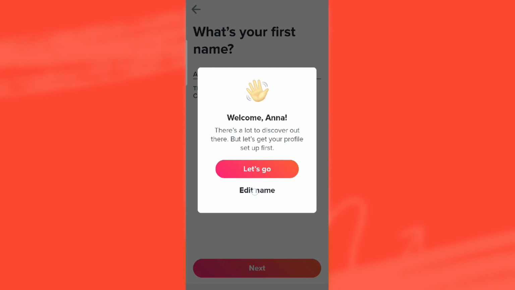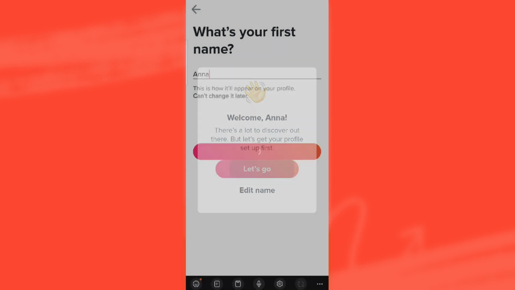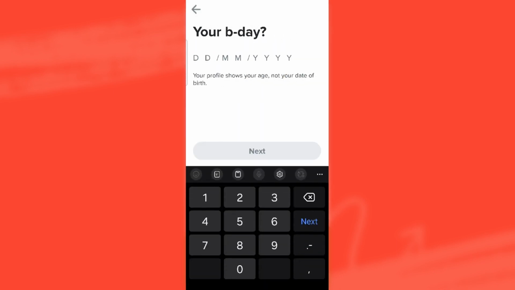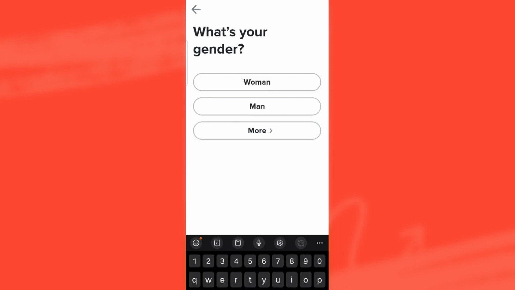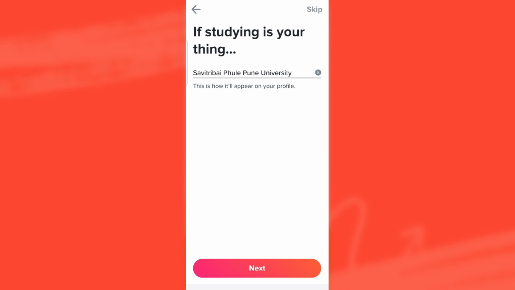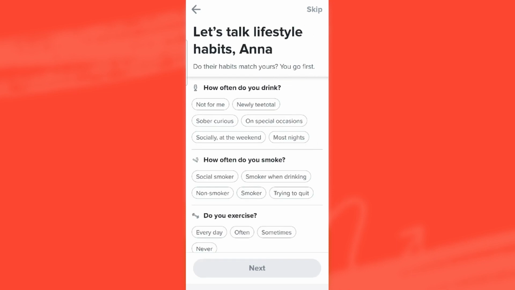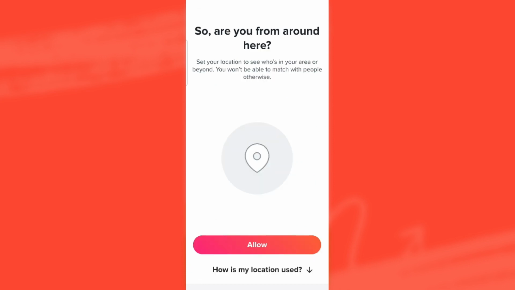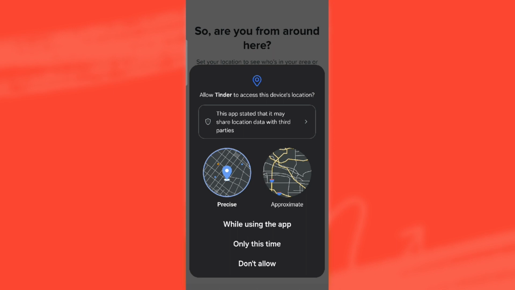If you want to edit your name, click on edit name over here. So let's click on let's go. Enter your date of birth and click on next. We need to enter our other details as well. Now we need to enter our study details if you want to, and you can enter some of your lifestyle details. Here we need to add our location as well. So now we are in the Tinder interface.